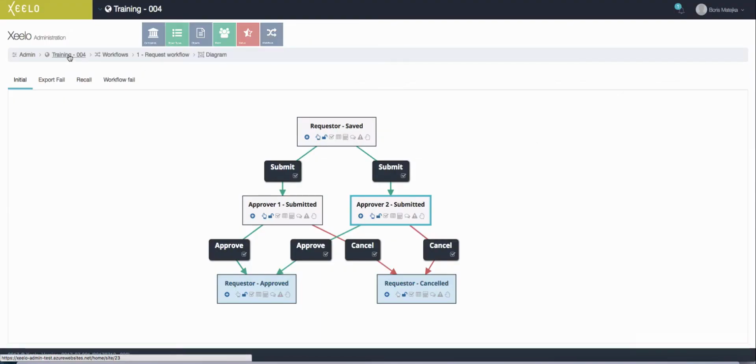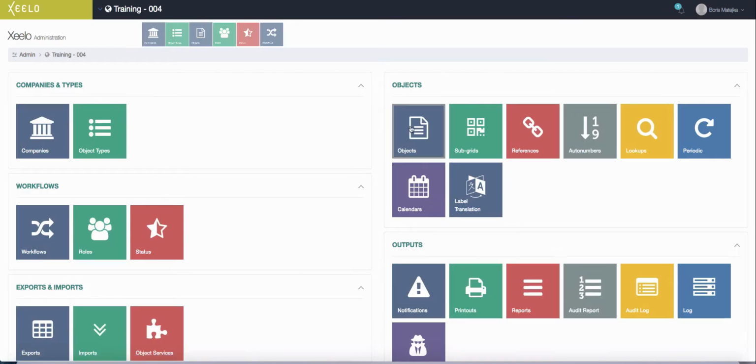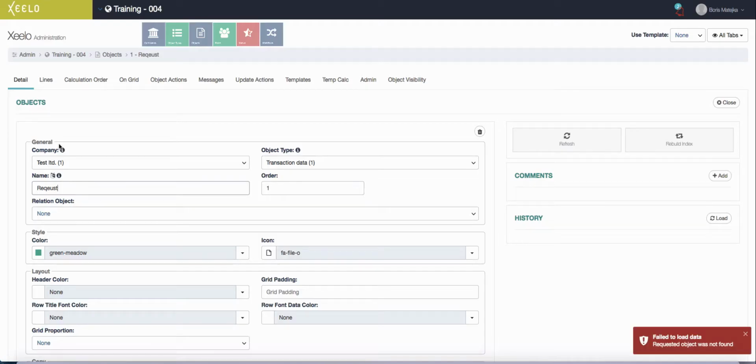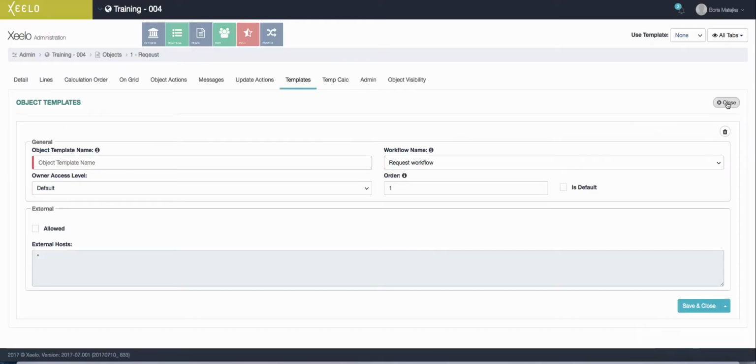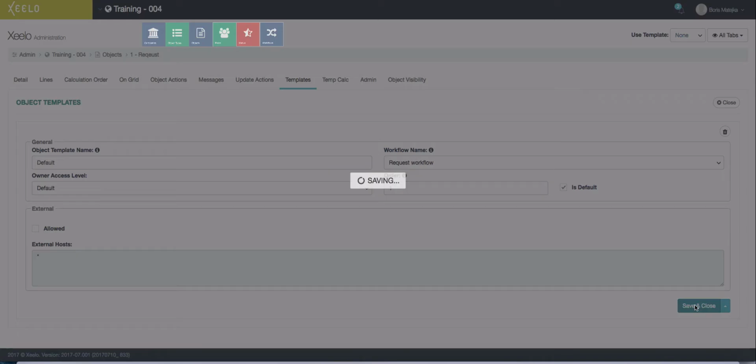At the moment of workflow readiness, we should remember to create a template, i.e. the way the object will behave, and assign our newly created workflow to this template. We open the object again and go directly to the tab Templates and add the new template. We name the template Default. Select the workflow and tick in the tick box is default and save.